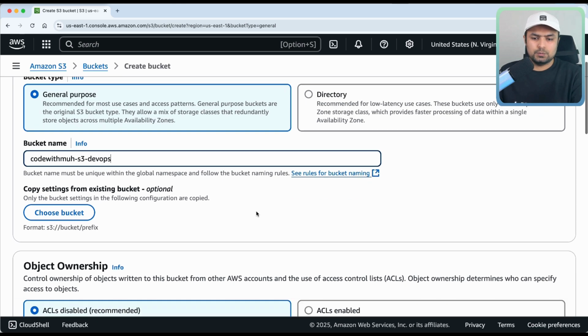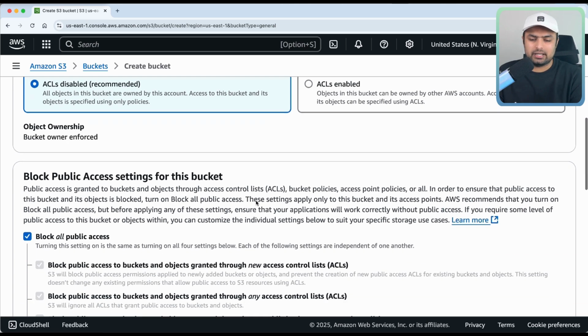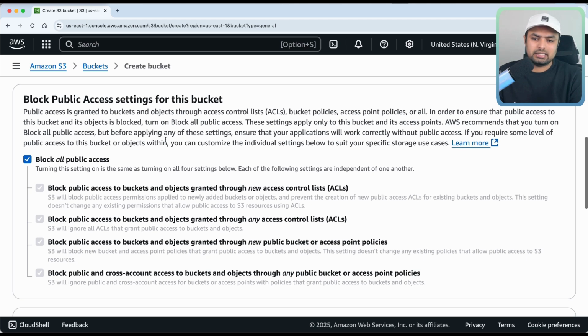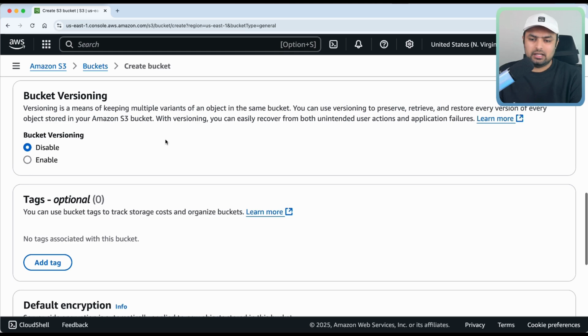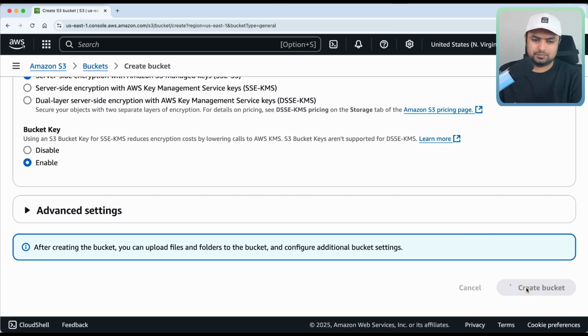Then we have object ownership. Right now we will disable it as recommended, but later on we will also play around with how we can enable it and the reason behind it. And for block public access settings for this bucket, I'm just going to keep it as it is. We just have to click on create bucket.